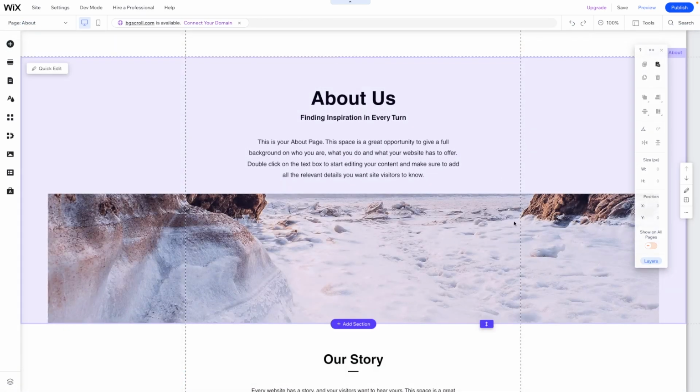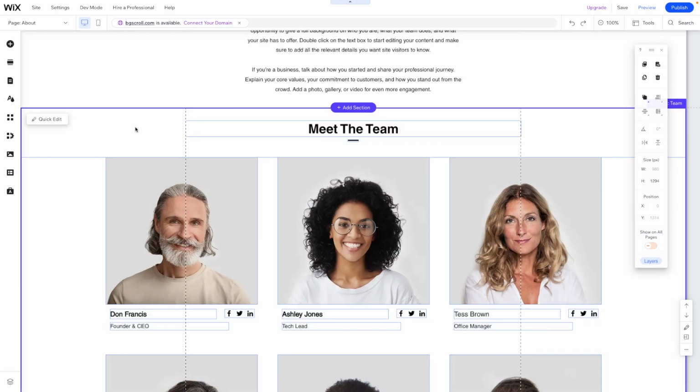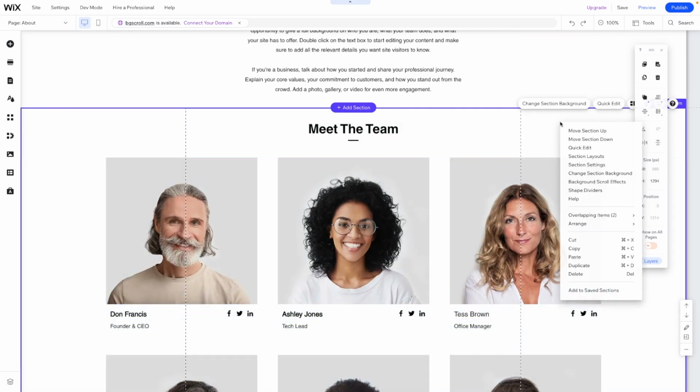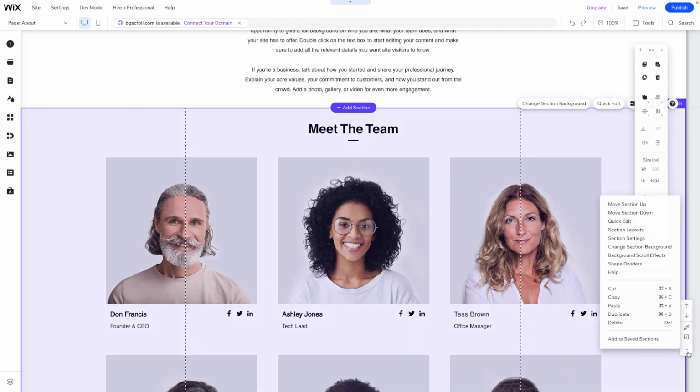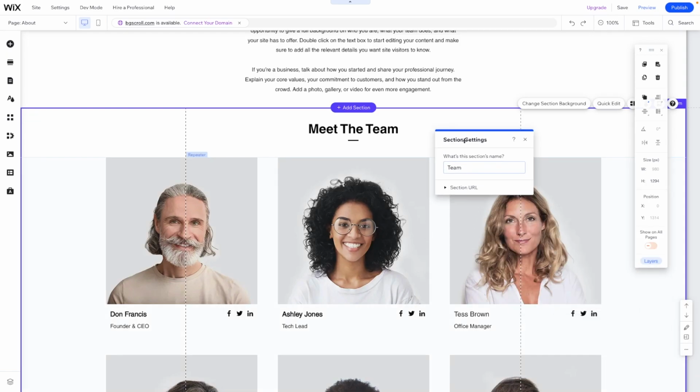So to get started, let's start with the about page. So what we need to do is come over to the about page. We'll go down to the section that has our team in it. And we can either right click or come over here to the 3 dots down below on this section, and we can say section settings, just like that. Now, this section is called team. So that's going to help us link to this section internally within Wix and the website.